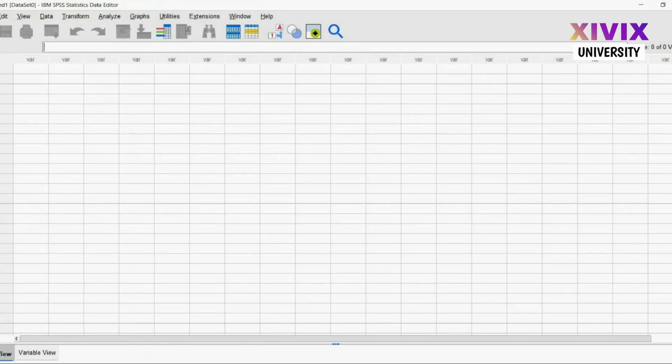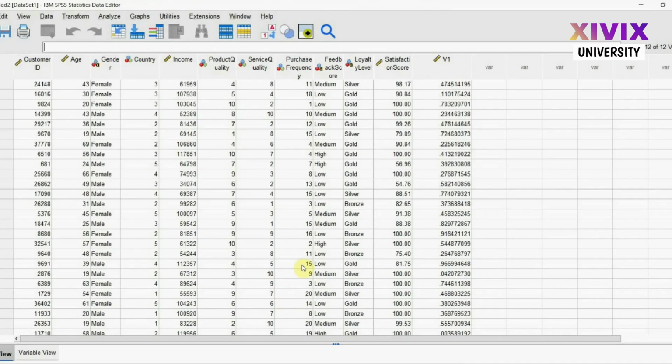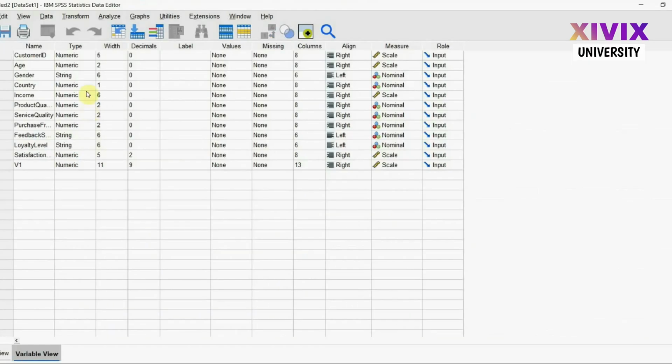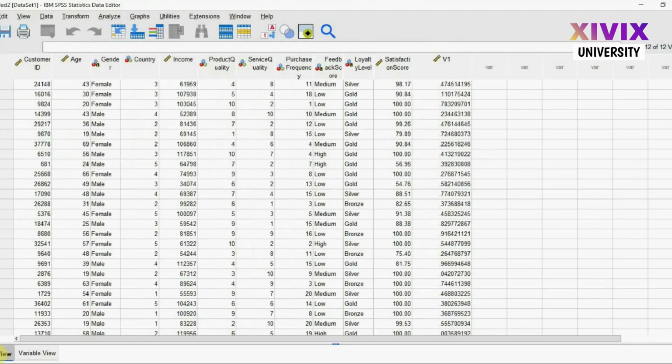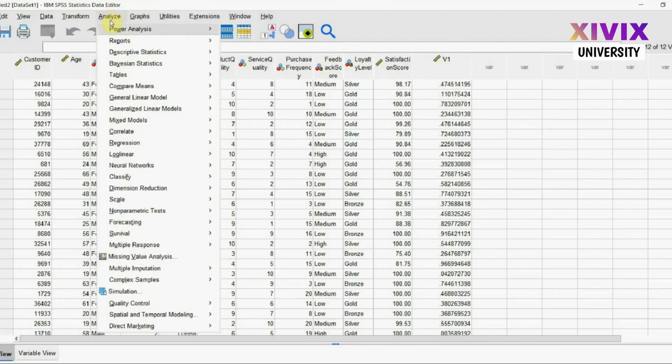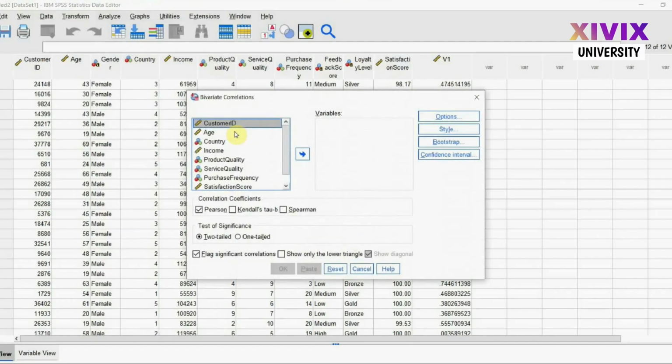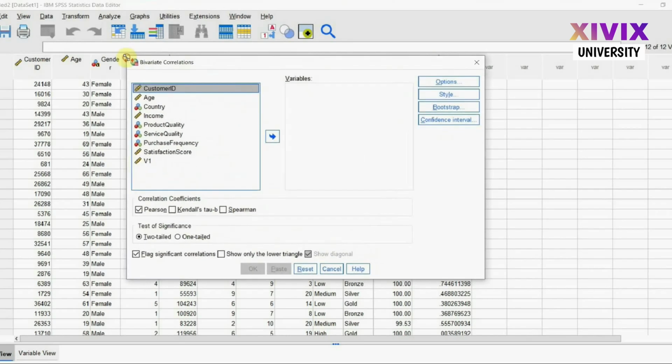To perform data analysis, you have to click on this analyze option in the ribbon tab. As you can see, there's a list of options such as descriptive statistics, correlation, regression, and so on. To perform correlation analysis, you have to go to correlate and bivariate. And now you can pull the variables into this variable tab from the list, and make sure to check Pearson because we're going to perform Pearson correlation analysis, and click OK.